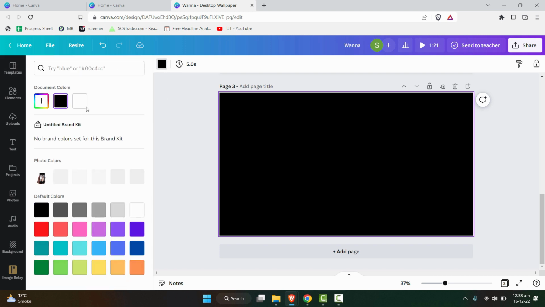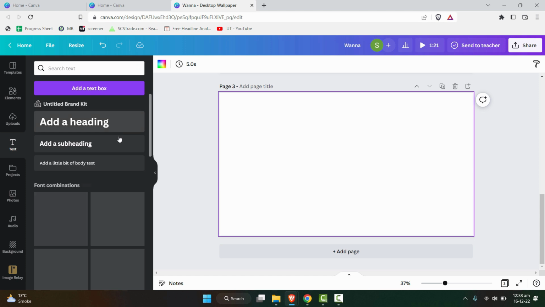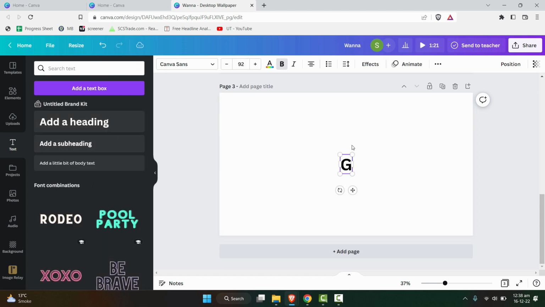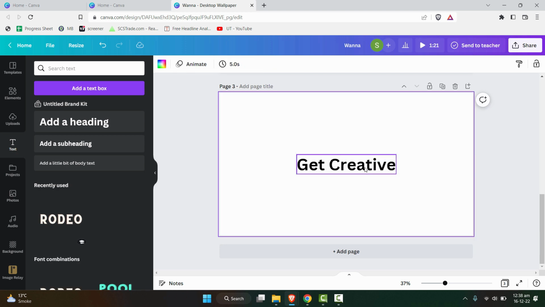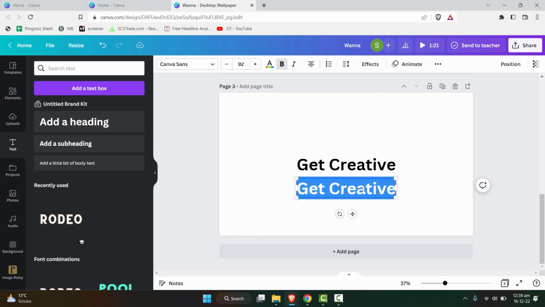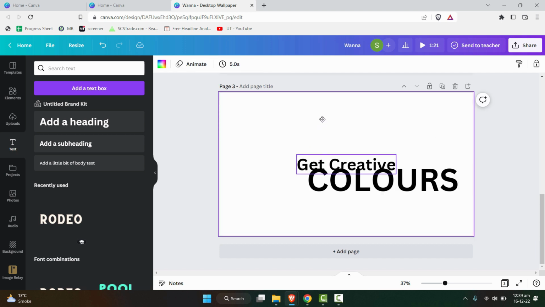I'll add a new page and click on blank background. Let's say I write here "get creative," and just make a copy of it. Get creative, and I write here "colors." I'll make it bold and a little white like this.